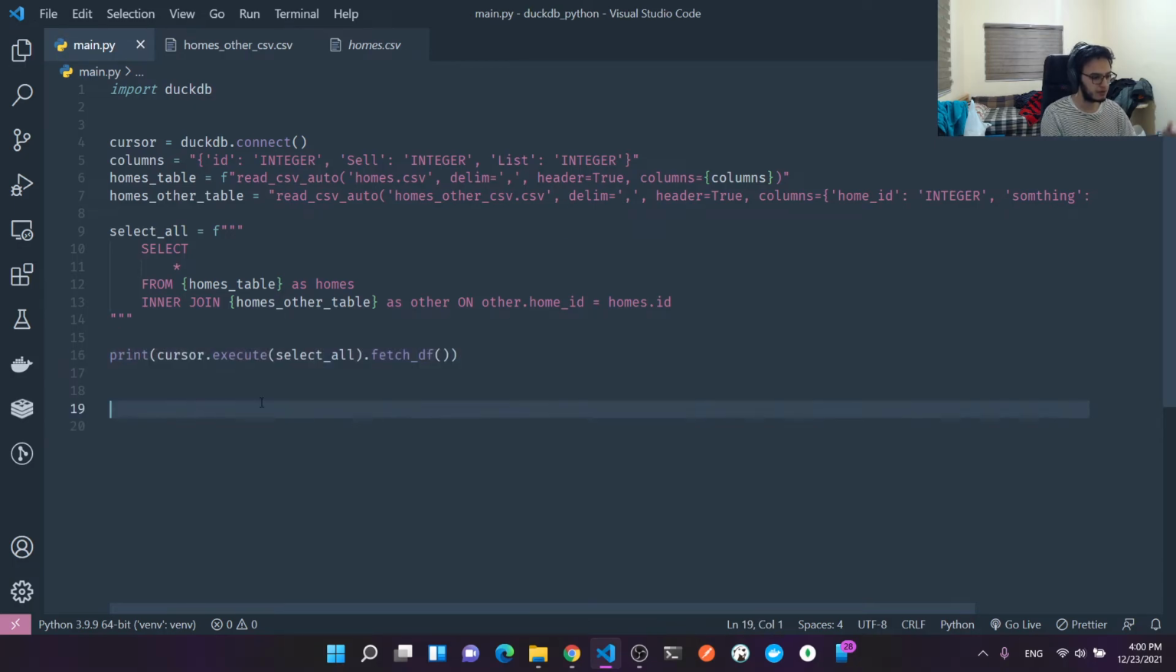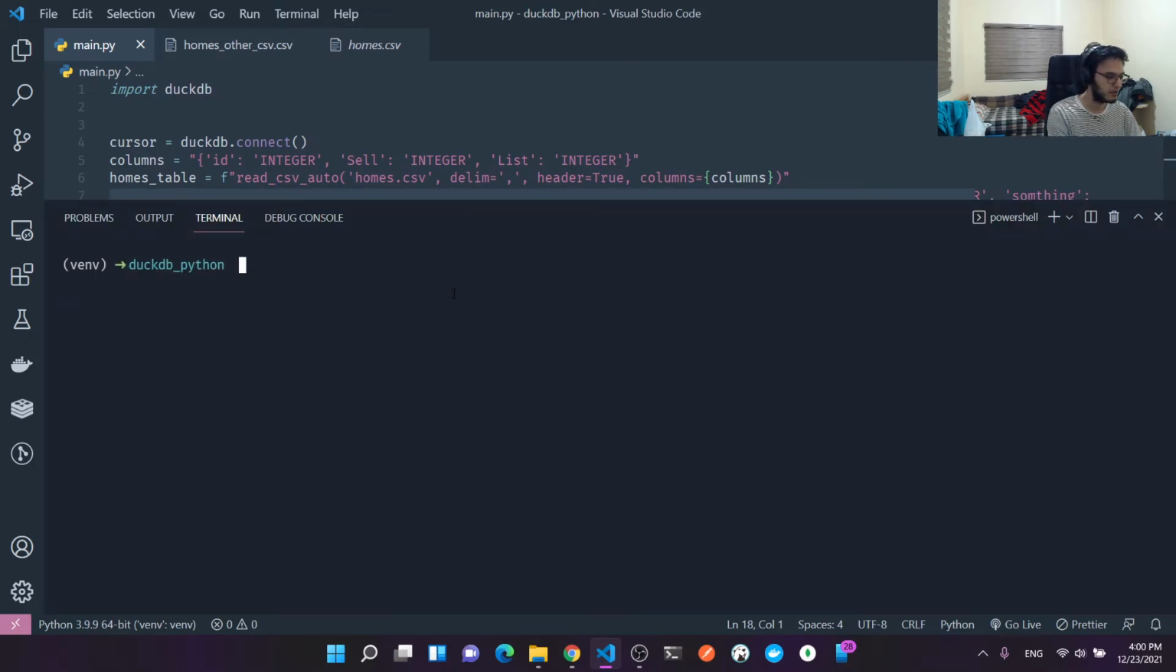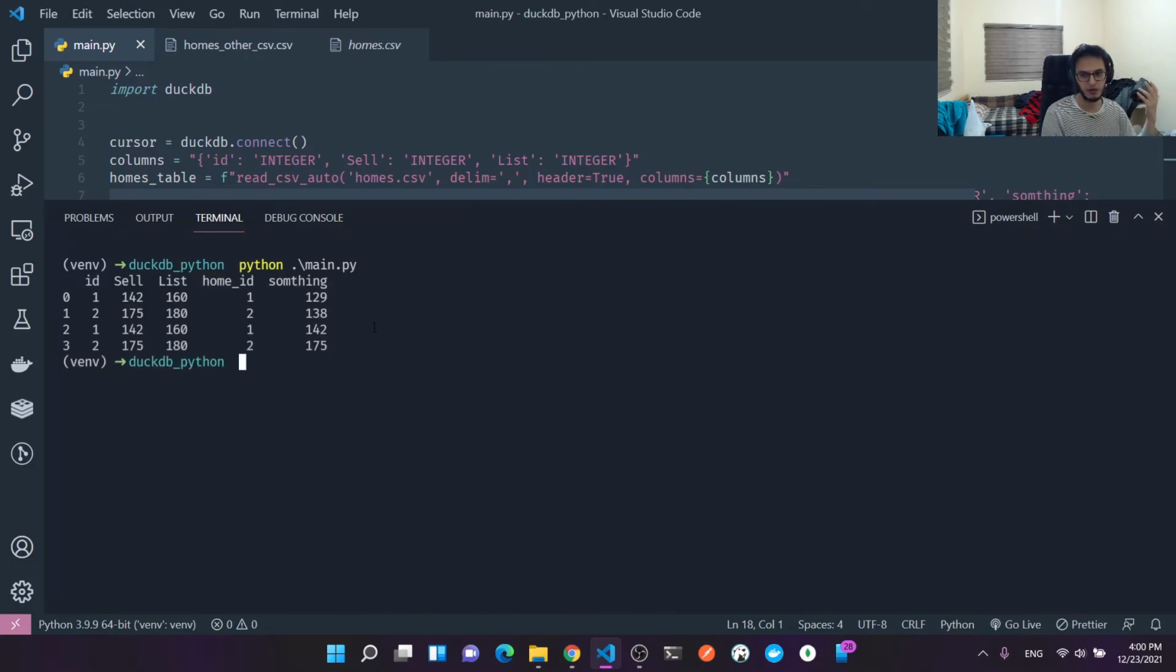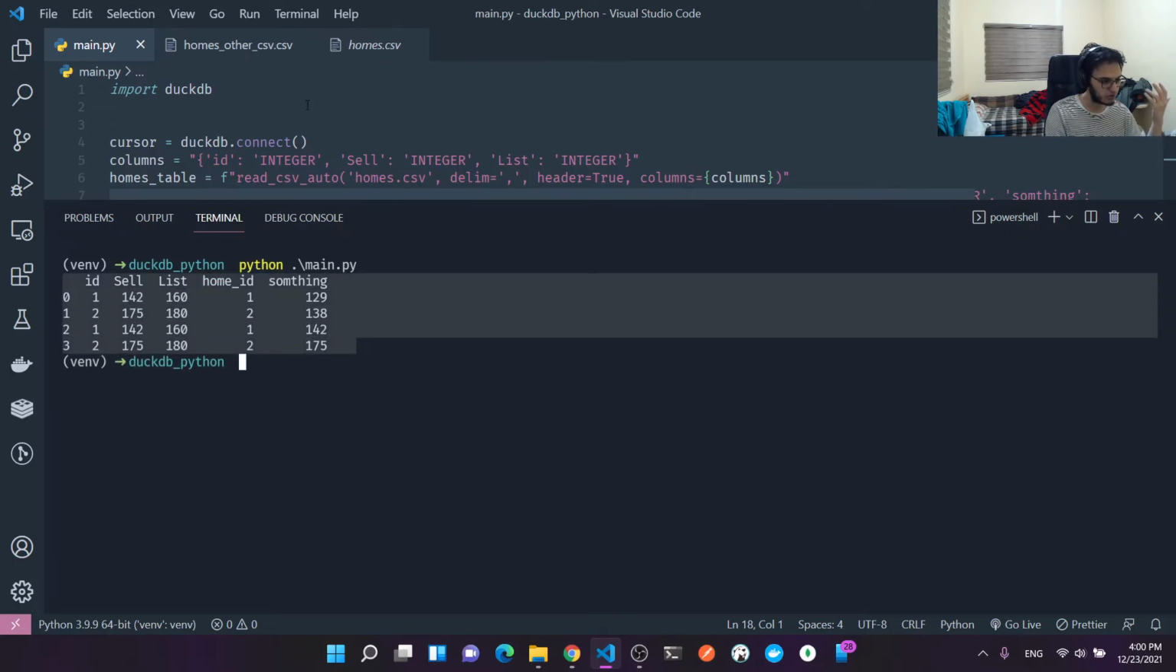Now we can just print it by passing this SQL string to the execute function and just call the fetch data frame function. That's why we installed pandas. Now to run it, just python main. Make sure you activated your virtual environment after installing the dependencies, and that's it. We actually joined two CSV files and extracted information from that.